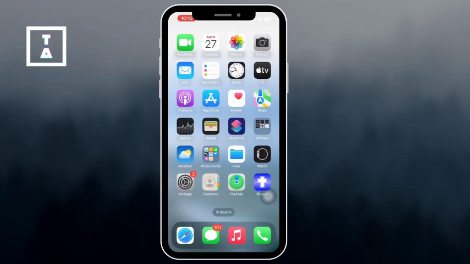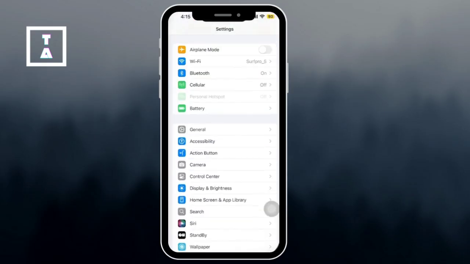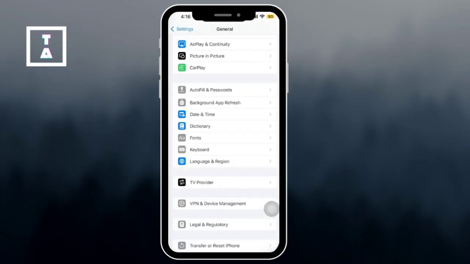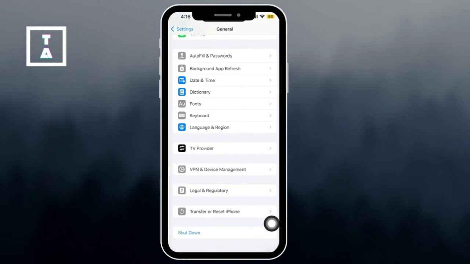Let's get started. Step 1 is to restart your iPhone. Open the Settings app, scroll down, and tap General. Here, scroll to the bottom and select Shut Down. After your iPhone powers off, wait for a few minutes, then turn it on. A simple restart often clears temporary glitches that cause apps to crash.